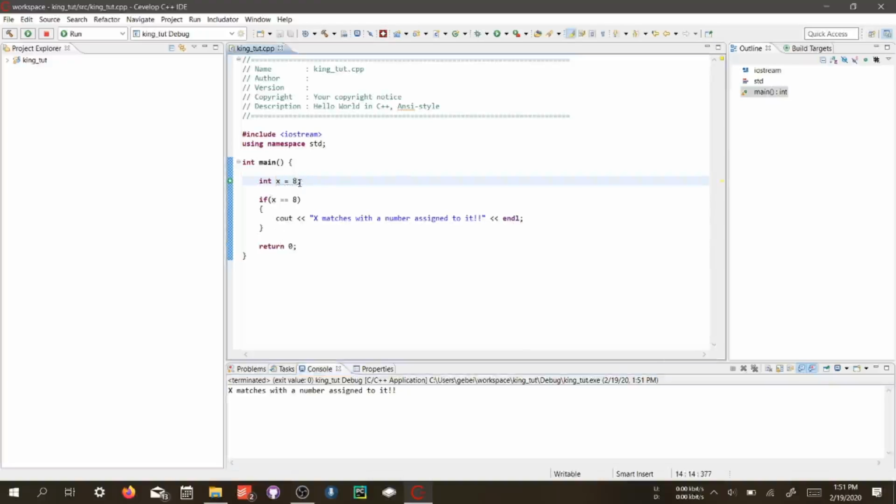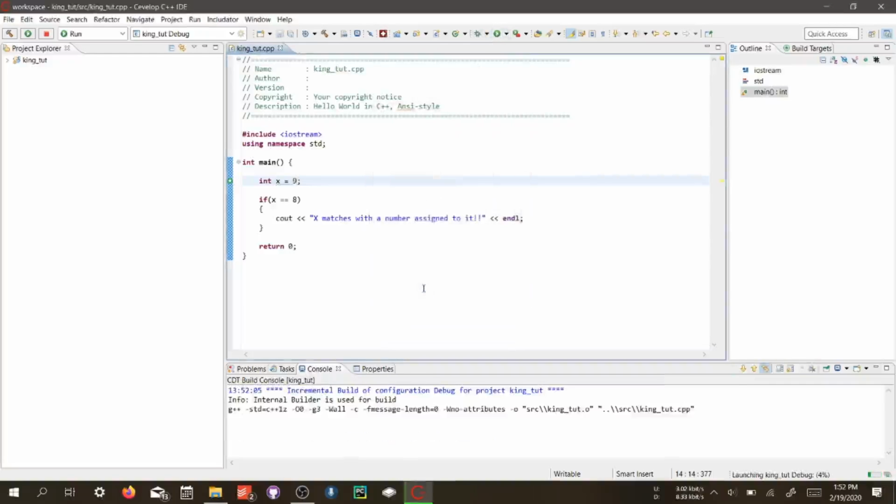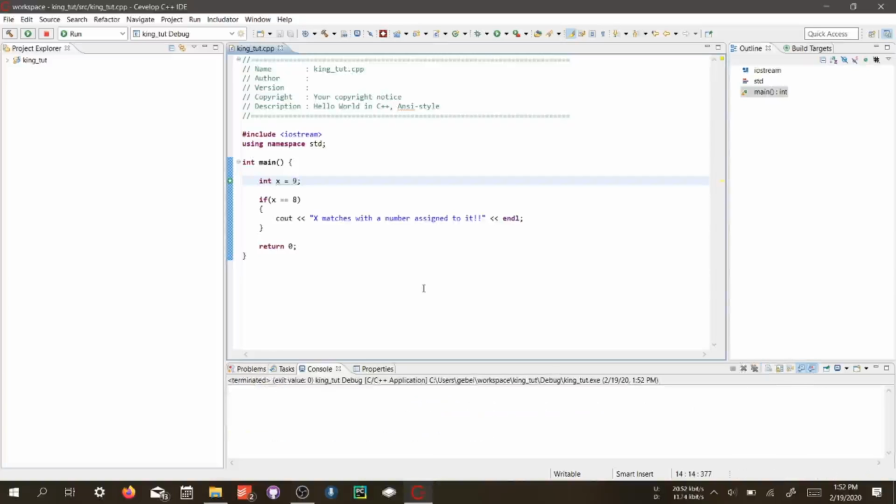So what if we actually made it 9? What if the variable doesn't equal 8? Well, let's see. It prints nothing. That's because the program reads from top to bottom and it looks at is x equal 8, and if it's not, it just skips right over it.